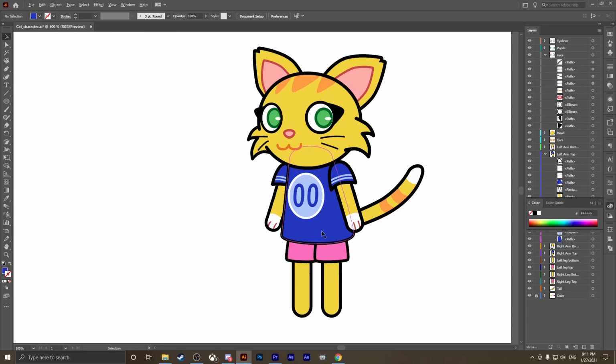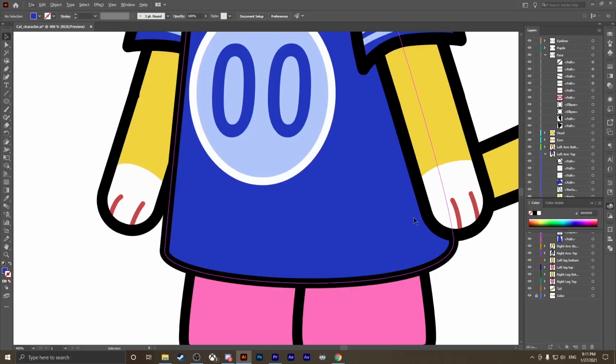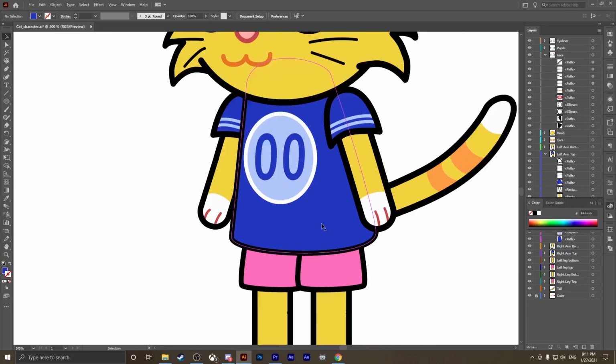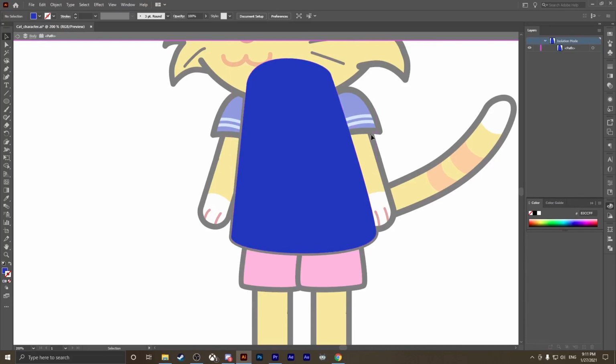That looks pretty good. I think to add a little bit more detail, we're going to put some stripes on the bottom of the shirt. So let's double click on our shirt again, click off, select the stroke, pick pen tool, and add a few more stripes on the bottom of this shirt.